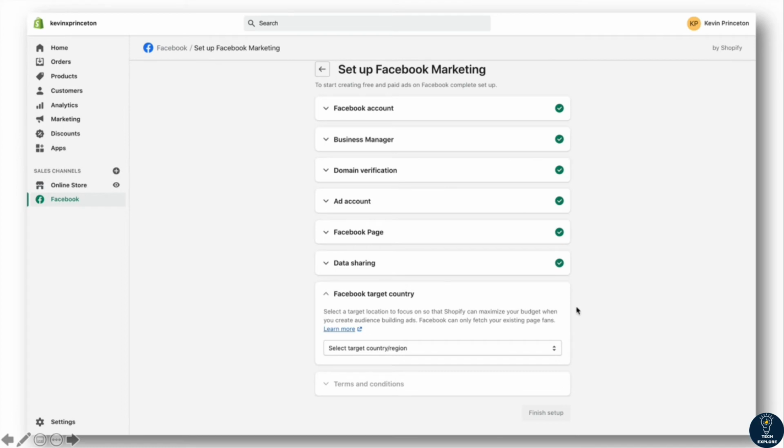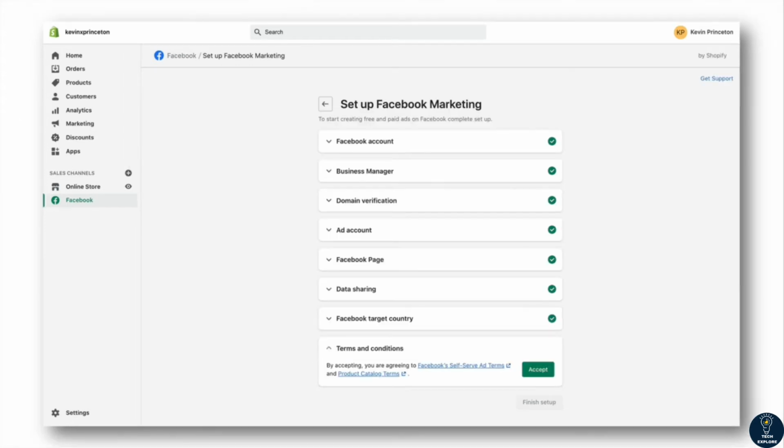Then after that, this is their Facebook targeting country. It says select a target location to focus on so that Shopify can maximize your budget when you create audience building ads. Facebook can only fetch your existing page fans. Just select whatever country that you plan to do most of your advertising in. I selected the United States because I advertise to US customers. And then that's it for that step.